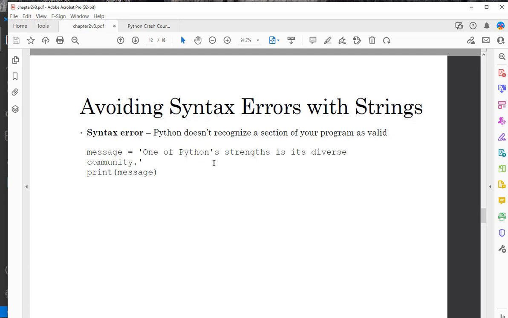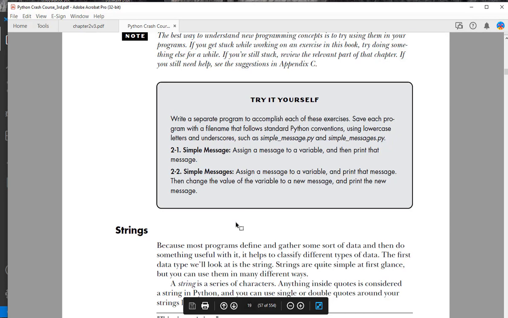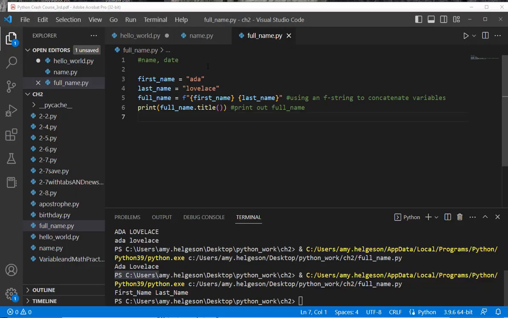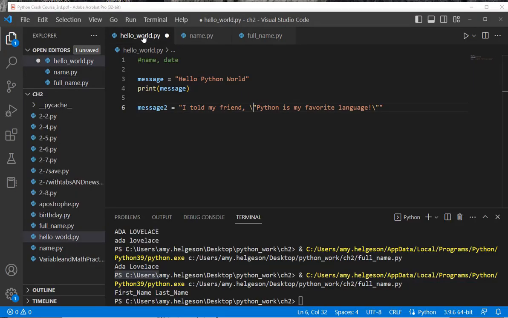We're going to look next at our lab assignments for this section. First, we'll look at simple messages. For 2-2, all I want you to do is assign a message to a variable and print it out, then change the value of the variable to a new message and print the new message. If we come back and look at our hello world, it's much like this. Just assign a new value to it and then again print it out.